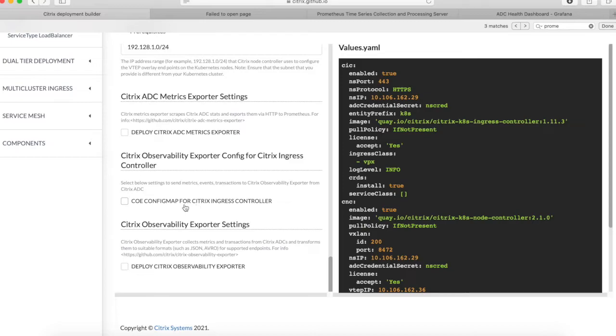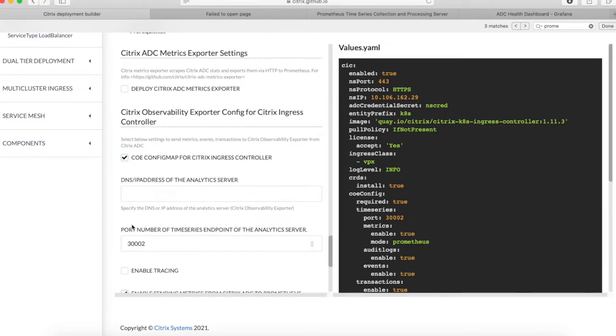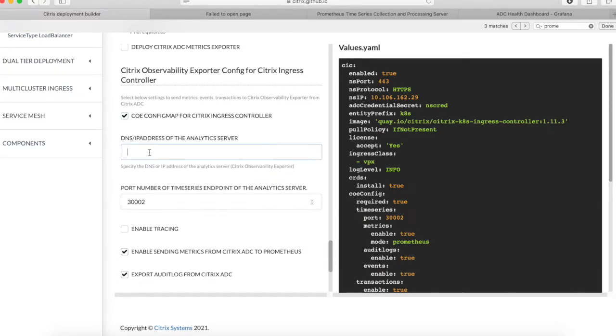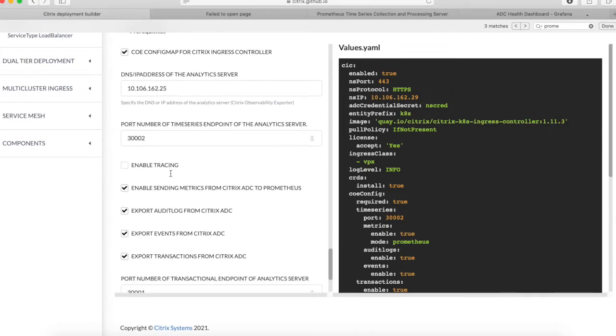Now I'll provide the value in the config map of CIC for configuring VPX for sending the traffic to the COE. Here we can give any node IP of the cluster because the COE is exposed as node port, so any node IP can be used. If you don't provide any value, it will pick up any one of the node IPs. I have provided one of my worker node IPs, and I'll leave all the default values as they are.